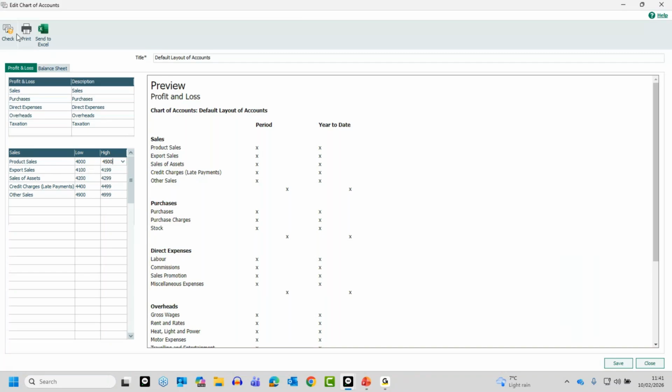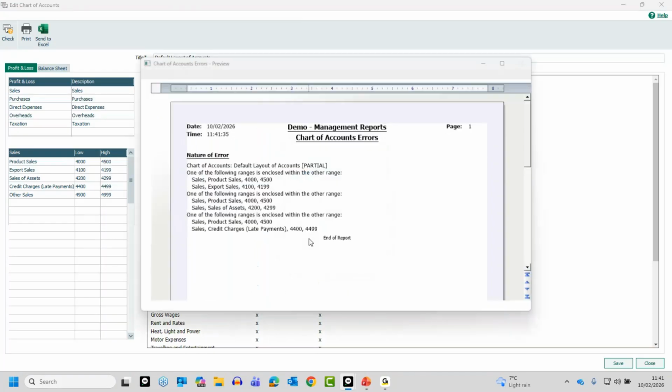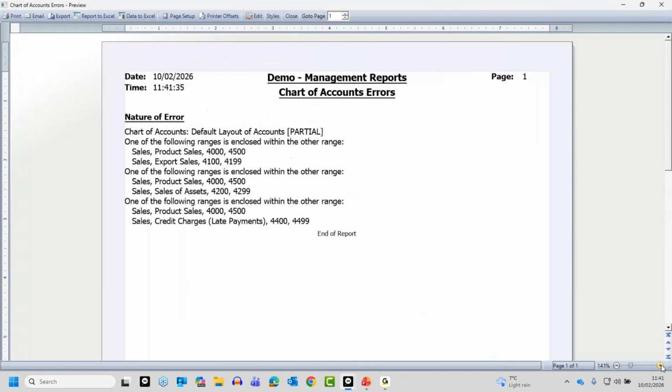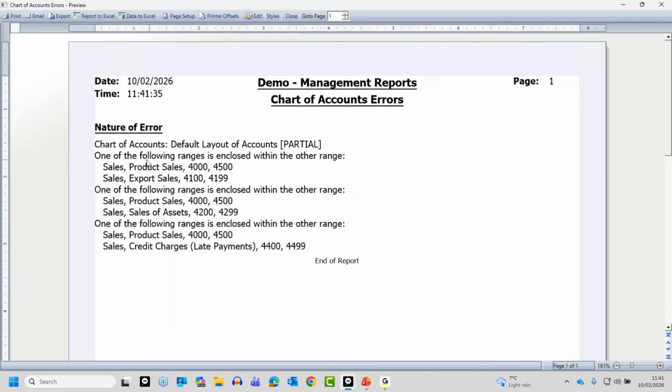So again, make any changes, click check. It does tell me incomplete chart of accounts. Just OK the message. Preview the report. It's got to look a lot more detailed this time. And it's telling me one of the following ranges is enclosed within the other range. Now, if it's not fully enclosed within the range, you get a slightly different message saying it just overlaps. But in this case, it is fully enclosed within this range.